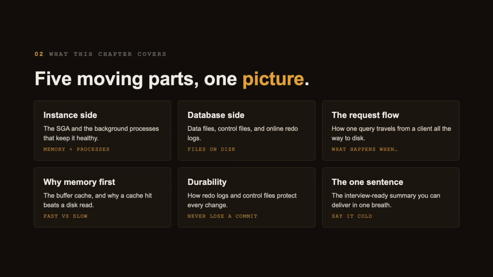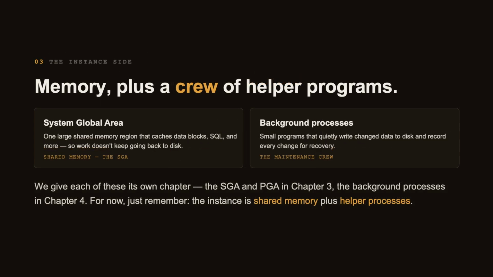Quick roadmap so you know where we're going. First, we'll split Oracle into its two halves: the instance side, which is memory and processes, and the database side, which is the files on disk. Then we'll follow a single query from a user, all the way down to disk and back. We'll talk about why Oracle leans on memory so hard, how it guarantees you never lose a committed change, and we'll finish with a single clean sentence you can say in an interview that ties the whole picture together. Six beats. Let's go.